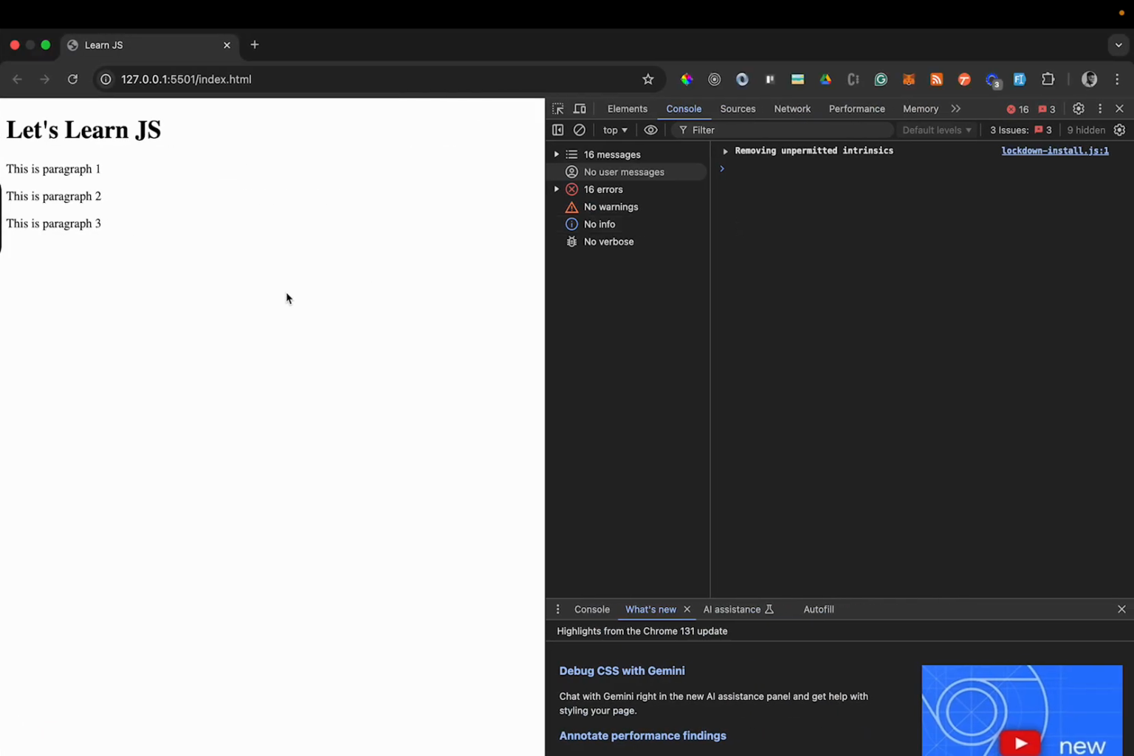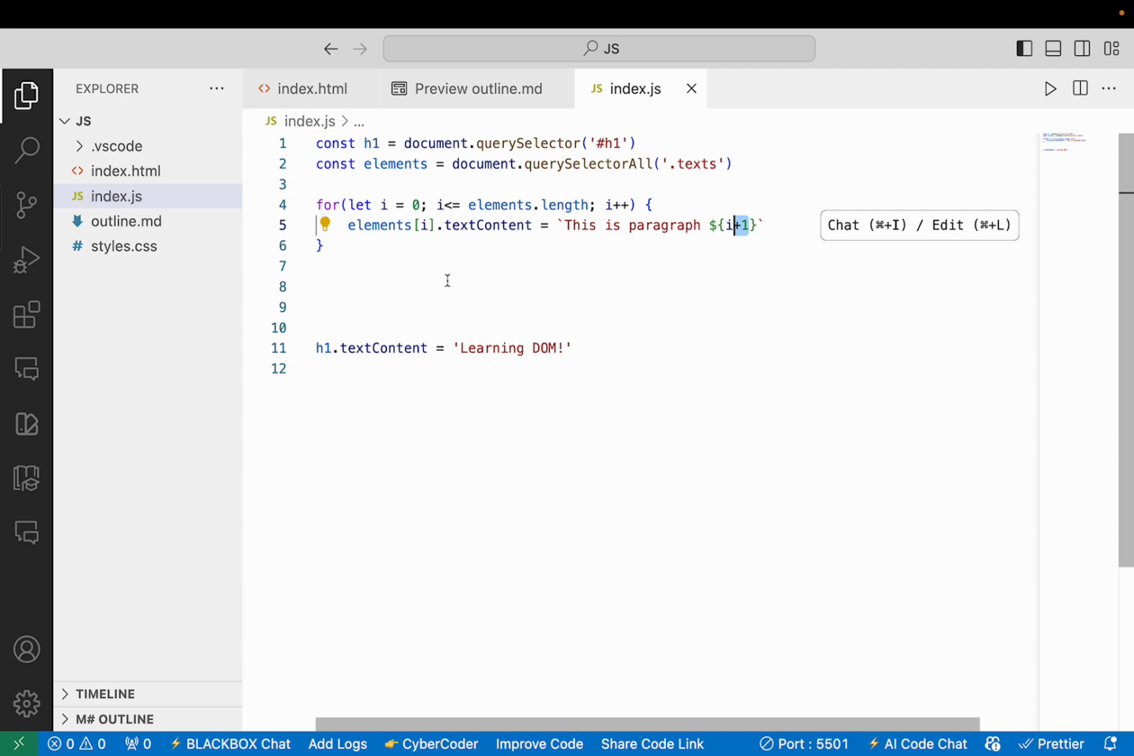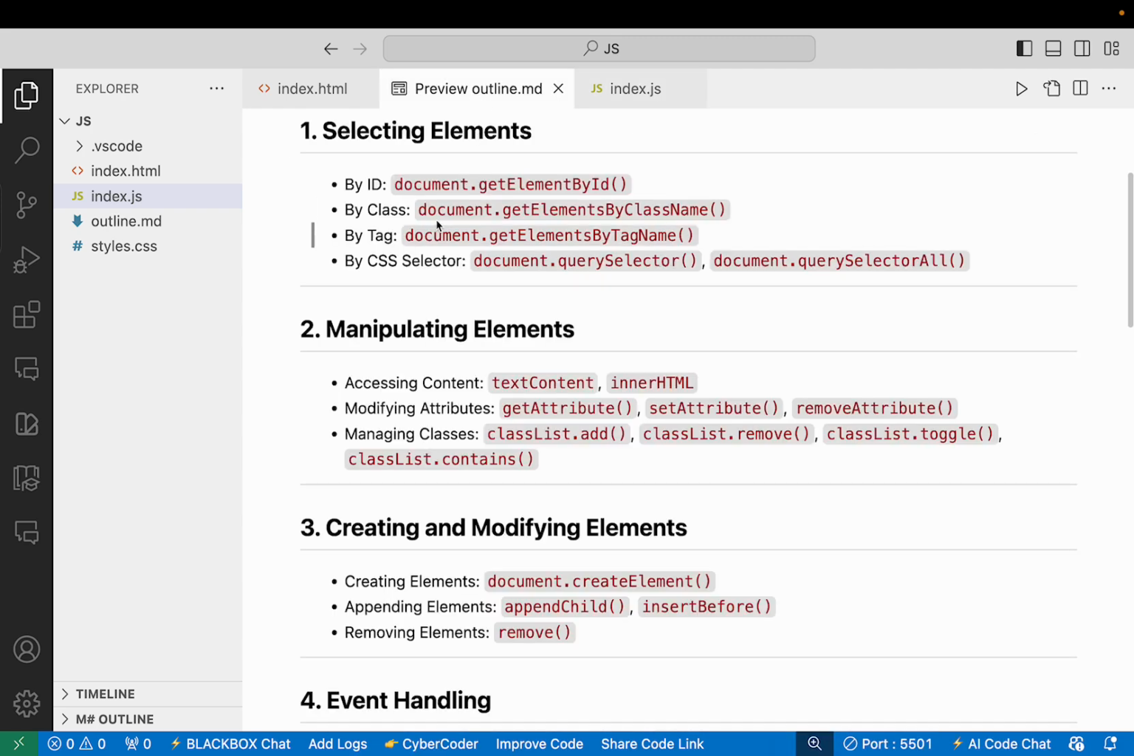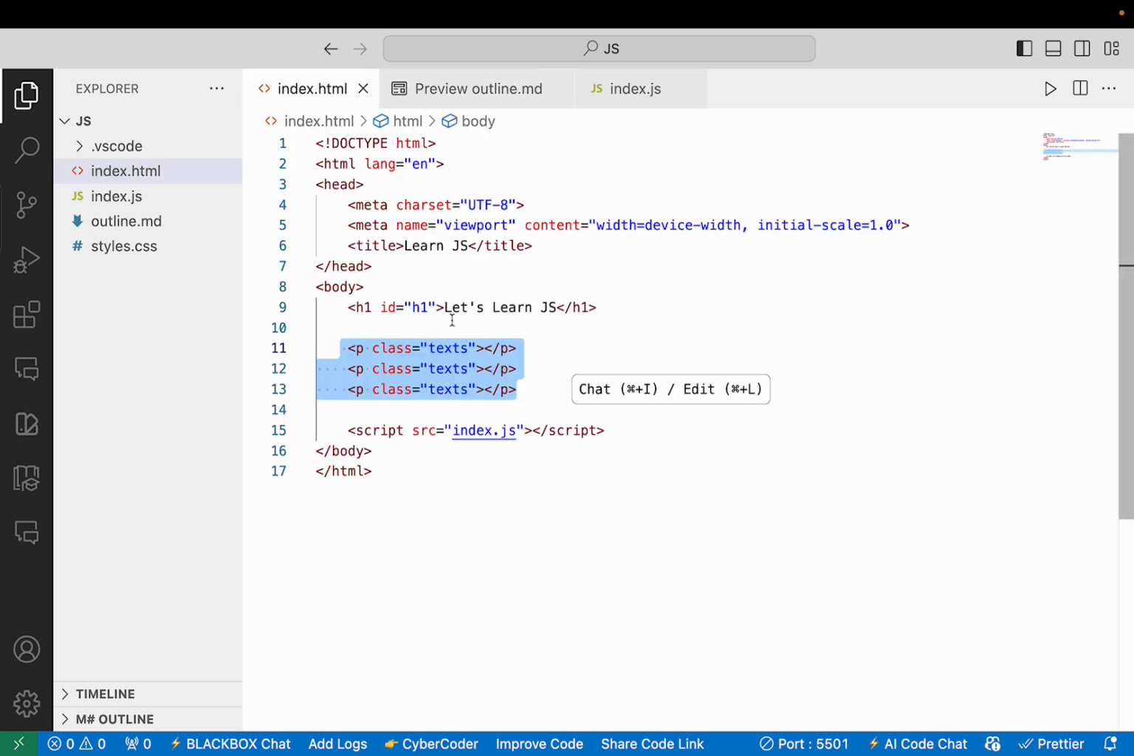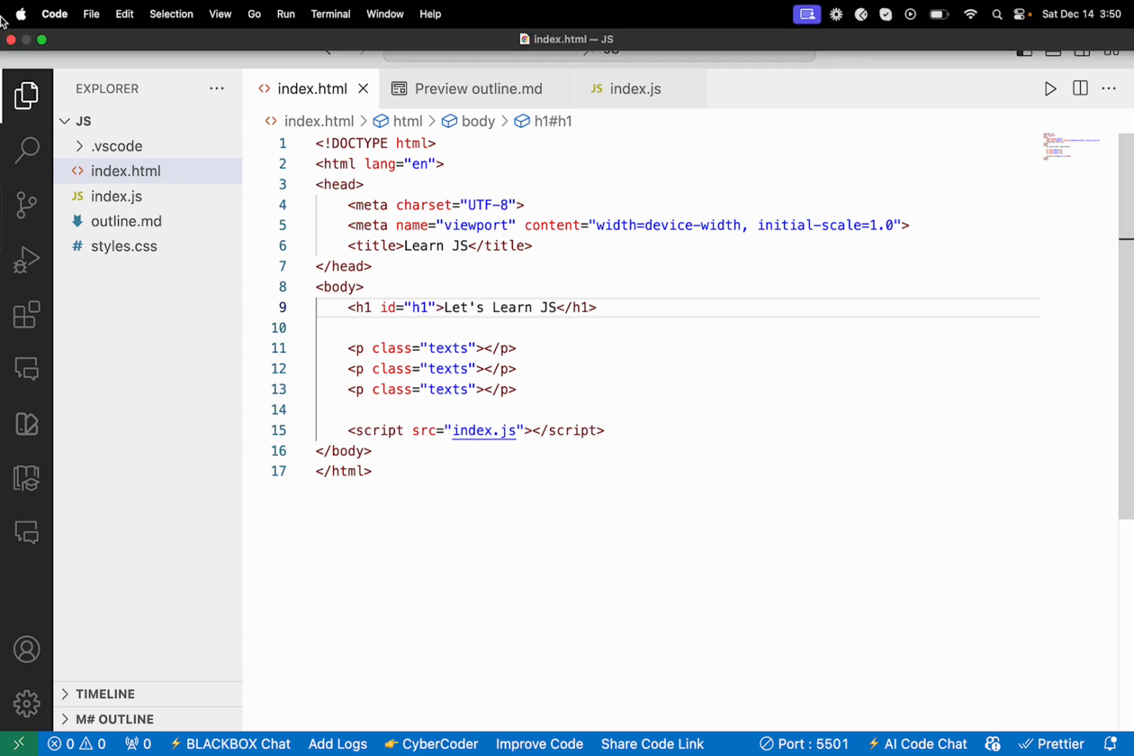Okay, so that's basically it. We've seen how we can select elements and also manipulate them. I mean, you can also do things like adding classes and toggling classes and all that. So in the next video, we're going to see more of how we can use JavaScript to modify elements in the HTML document. So I'll see you in the next video.